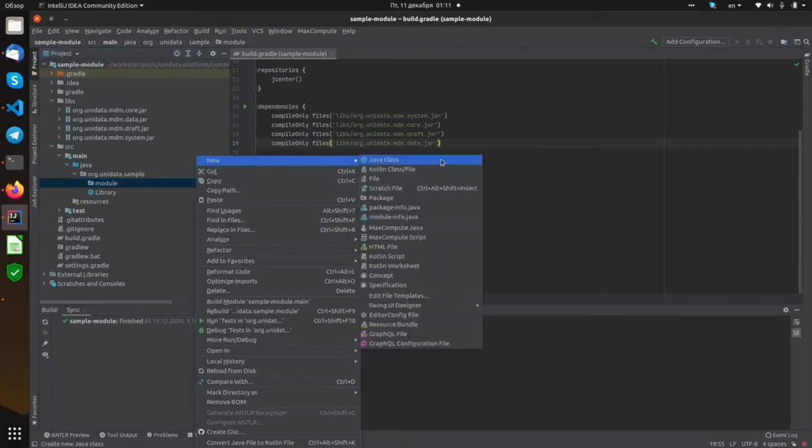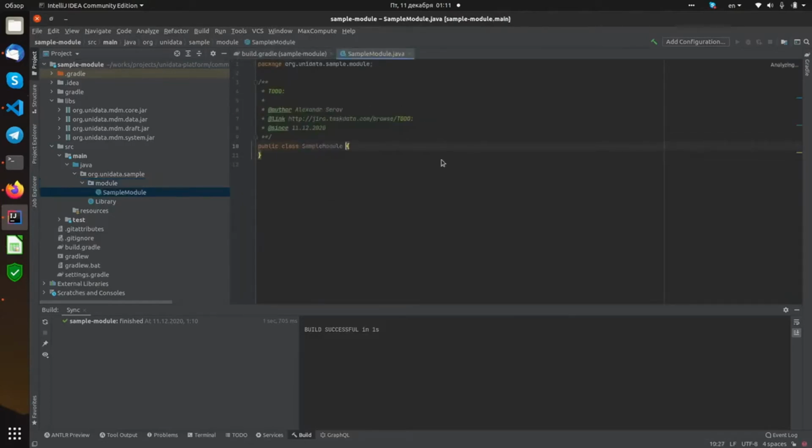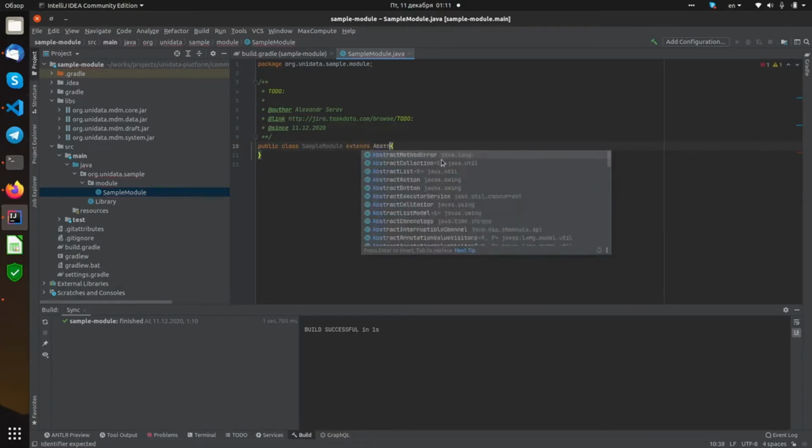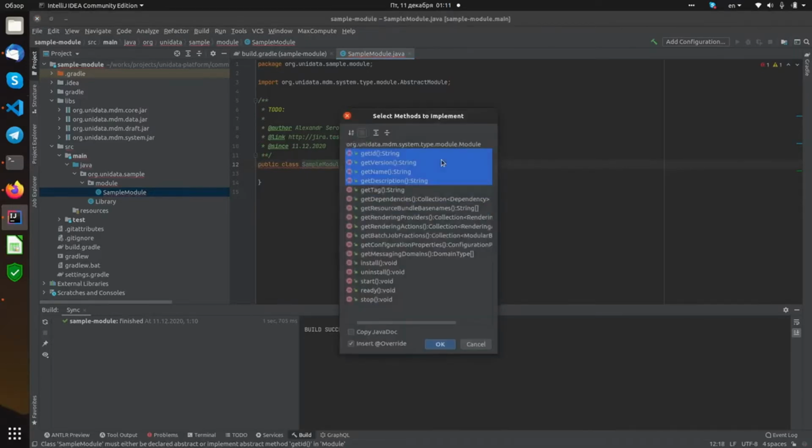First, we create a class that defines our model. Let's add a model package. This is the name adopted in the naming convention. In this package, let's add our class. Let's call it SampleModel. We should inherit this class from the abstract model class. This is a basic type to describe the modules of the system. With it, the system gets information about our model.